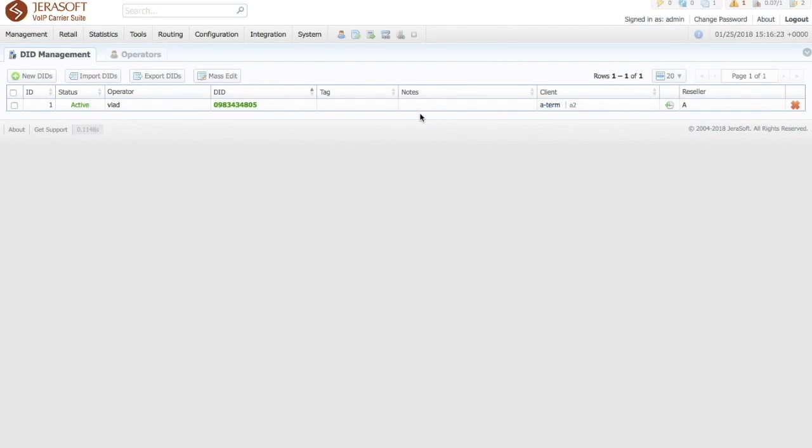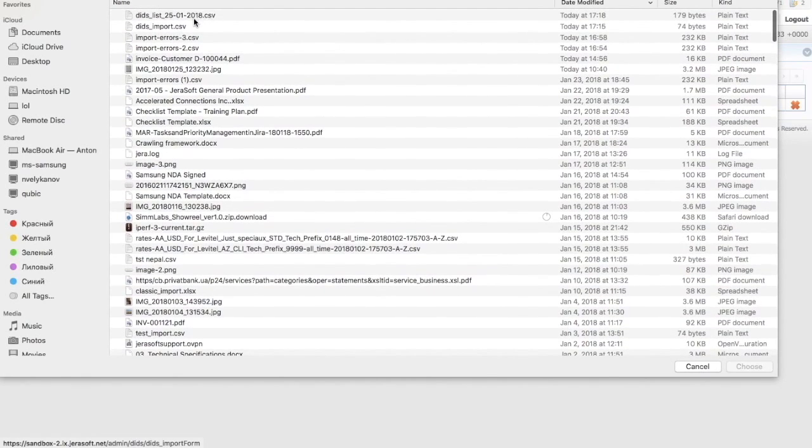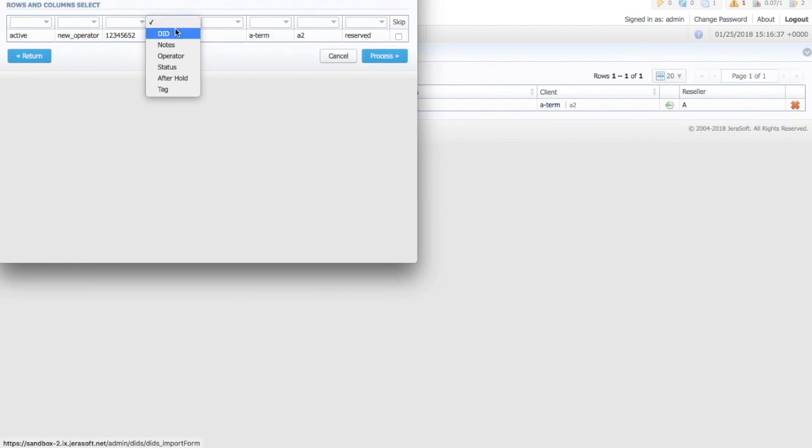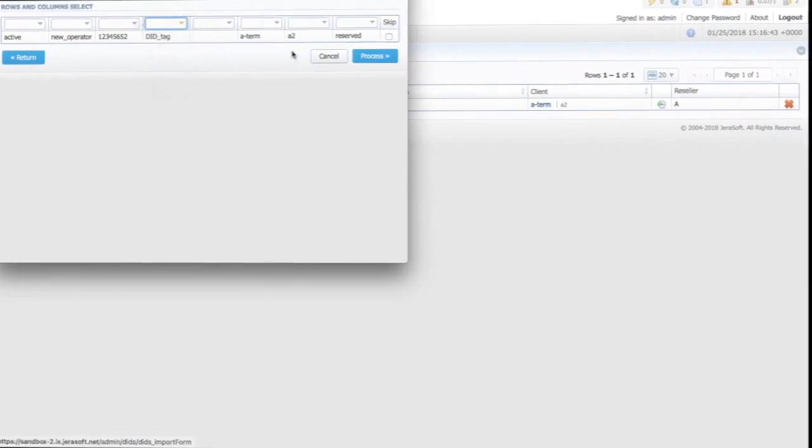Also, Notes field is added, which allows user to leave an additional information regarding a certain DID. When selecting rows and columns during DID input, now you can specify not only DID columns, but operators, status, tags, and after hold columns as well.